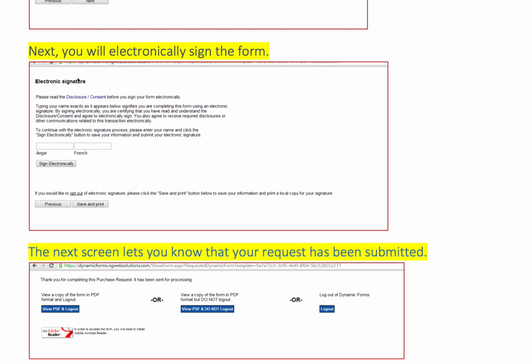Next, you will electronically sign the form. There's a little disclosure statement here. And then you're going to enter your name, because you're going to be logged in under your account, so it's going to have your name here. Just put your first and last name and then sign electronically. There also is this option: if you do not want to electronically sign, you can save and print and then hand it off to your departmental supervisor.